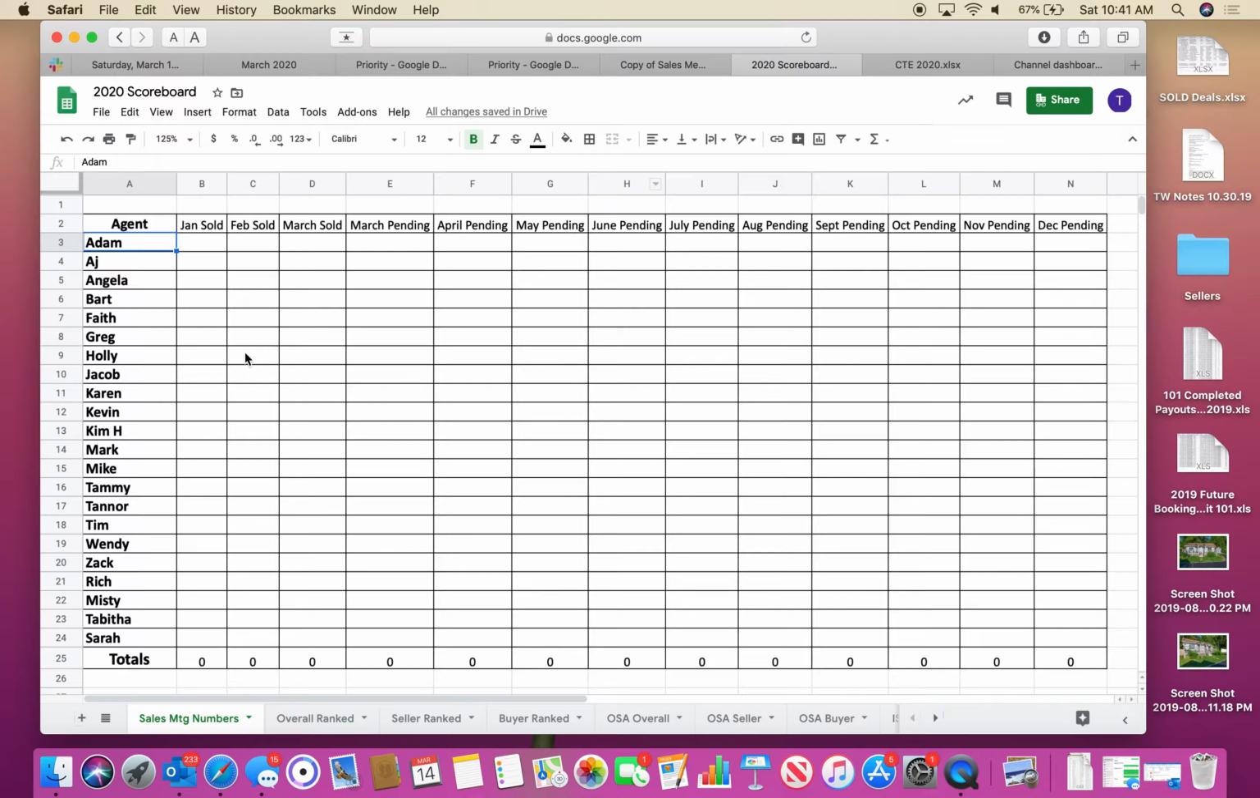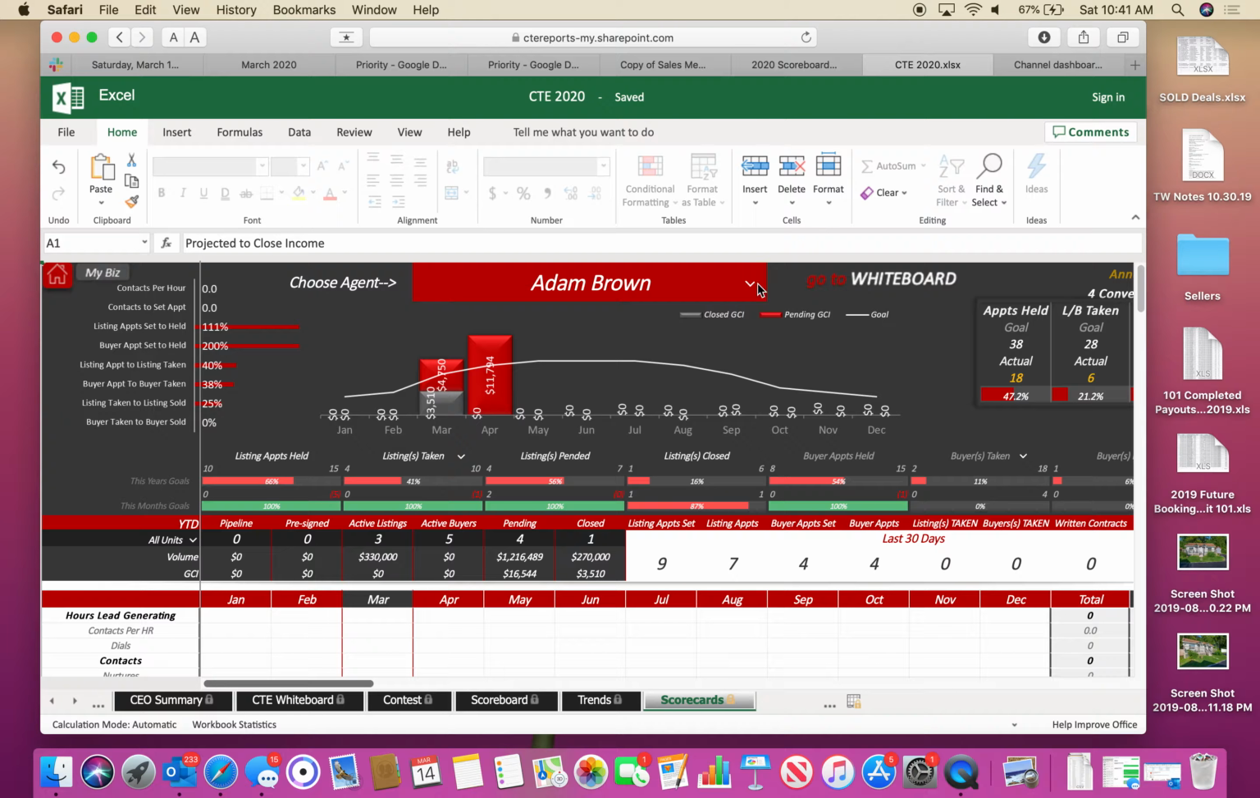So I have created this new tab in the 2020 scoreboard. This is just to help you add them up and everything. So you will figure out this data, and then you'll transfer it over here. So we'll do these here.